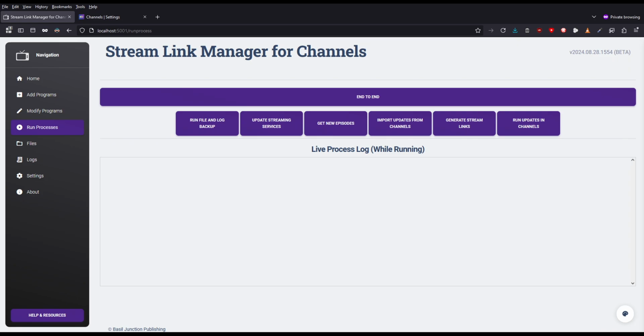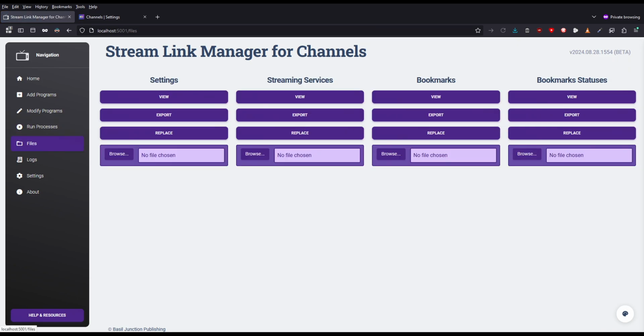So we talked about the links themselves. Now I'm going to show you something inside of here. Those files.